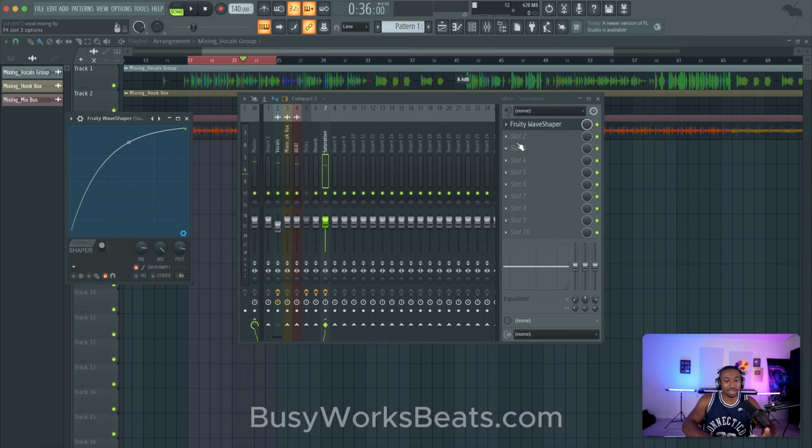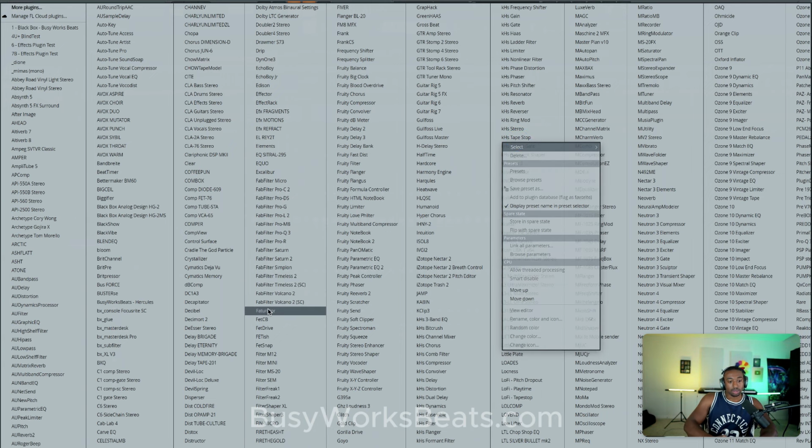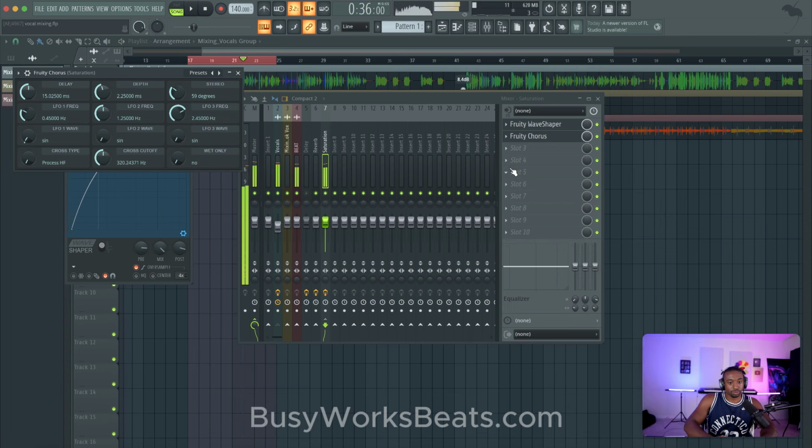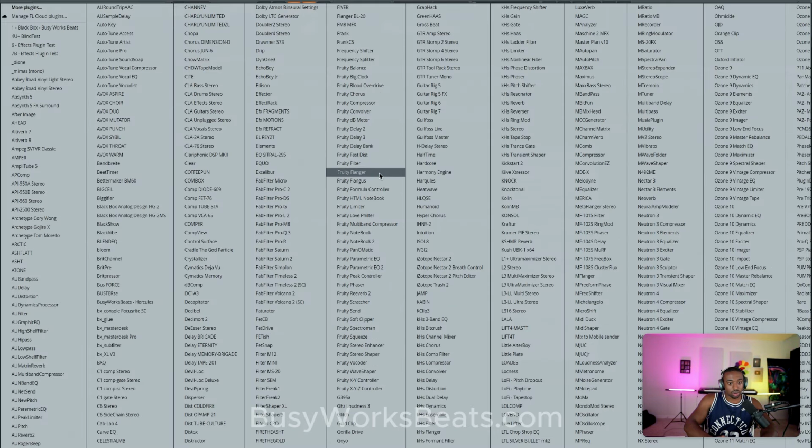So it just adds that boxy square tone. From here, some people use Fruity Chorus to kind of widen out the sound, or they might use Fruity Flanger. Again, there's no one way to do anything.